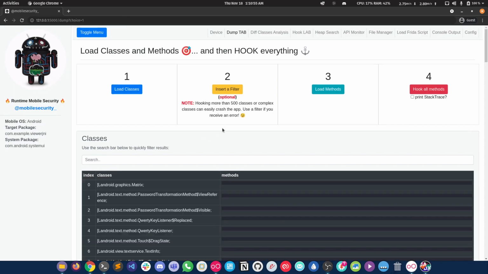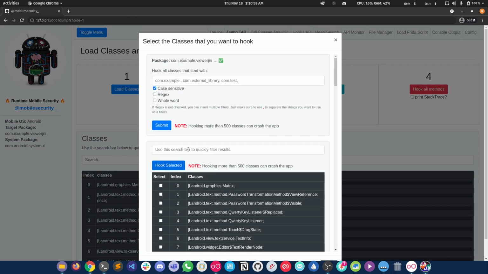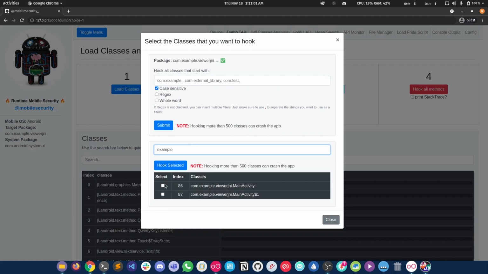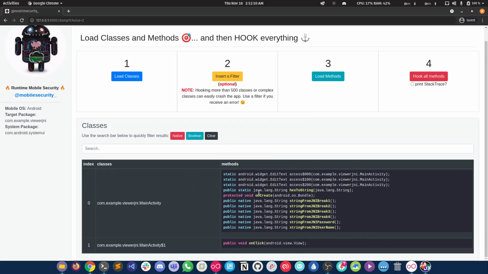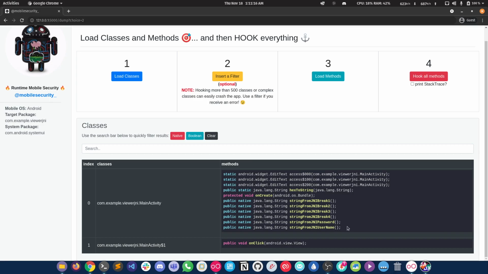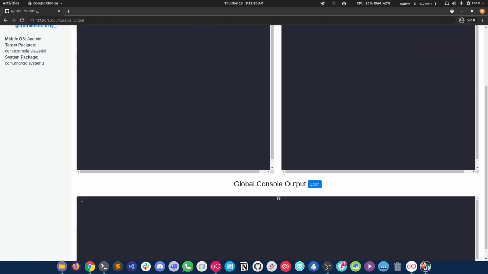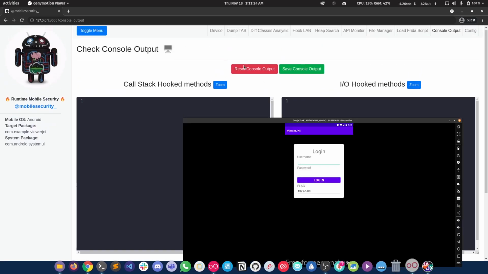We have to do the load classes again. Do we have this exact count? We do the filter example, and then we are going to hook all these. So hook selected, there we go. And then I'm going to load the methods of these activities, and then we can see here that we got this JNI from username, JNI from password, and then we are going to hook these methods. And whenever this method returns something or anything is in the stack, we're going to get that, right?